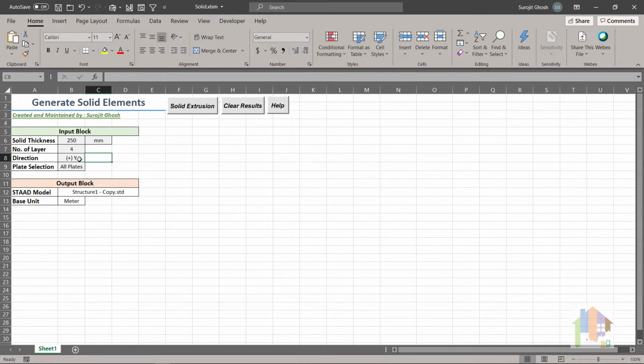Next, we need to specify the direction of the solid generation. For this model, we need to extrude the solid in positive Y direction. This information should be provided in the direction field from the drop-down list.